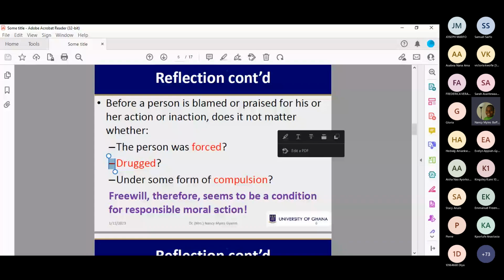If someone was forced, whether the lady or the guy, dragged, whether the lady or the guy, under some form of compulsion, remember, some form of it, then you cannot hold them perhaps morally responsible for their action.